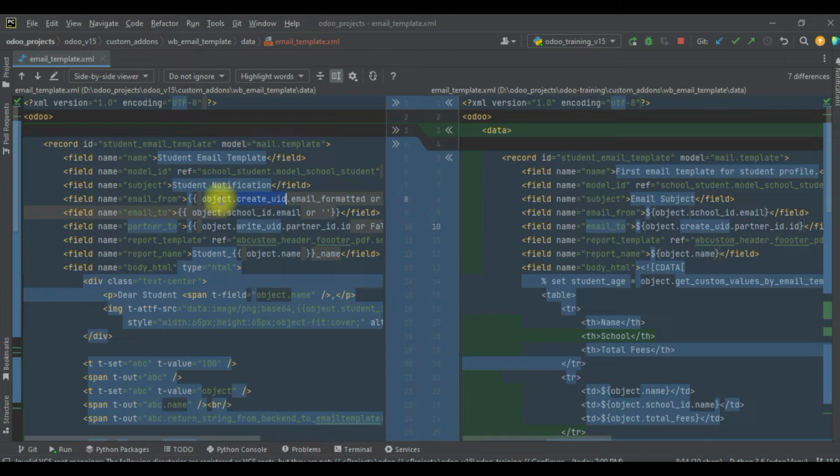Data-level changes means the object. In the older version we use the object as a record set, and in the latest version we also use the object, but the syntax is changed. Syntax means, in the jinja2 template we use this dollar and curly braces, and here we use simple double curly braces. That's it. This is the main point.